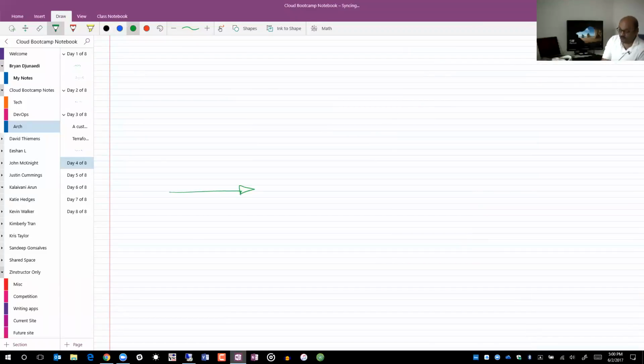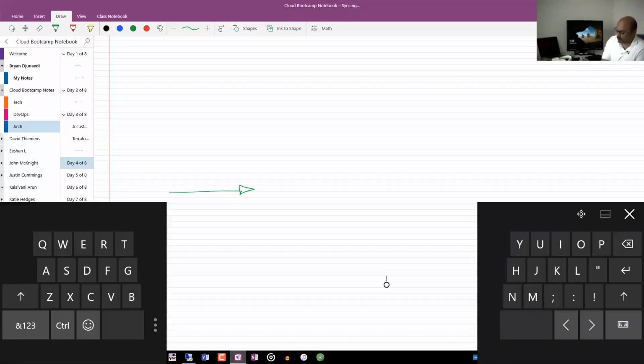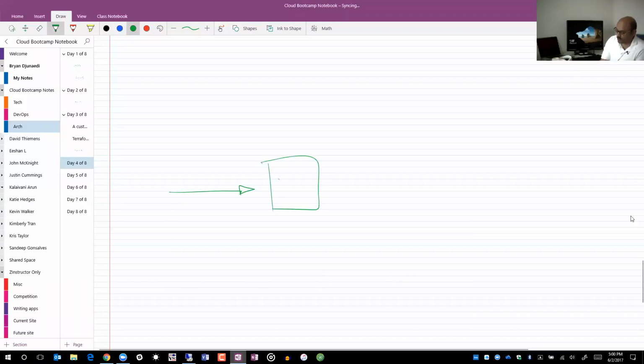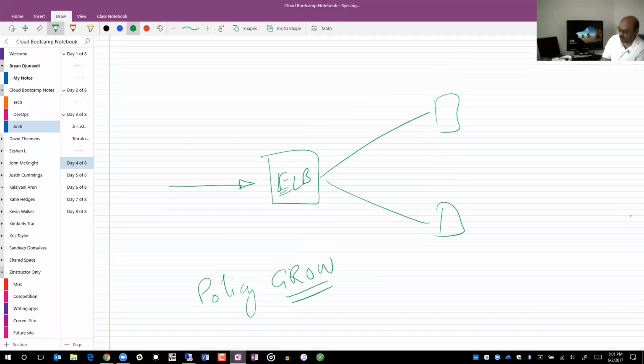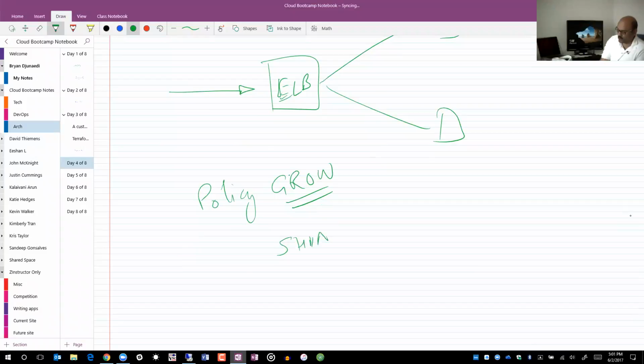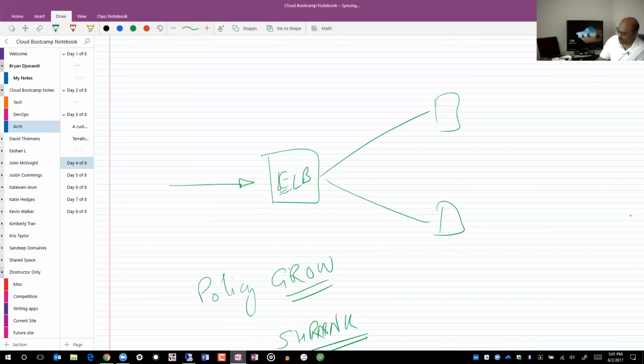We will have customers. We will simulate customers, by the way, by putting some load on it. We will have a traffic cop that is called Elastic Load Balancer. And we will have two machines. And we'll see how the policy of grow and the policy of shrink comes into play. The shrink policy and the grow policy basically applies to the scenario where you have machines running your applications. The number of these machines will grow. This is the grow policy in action.